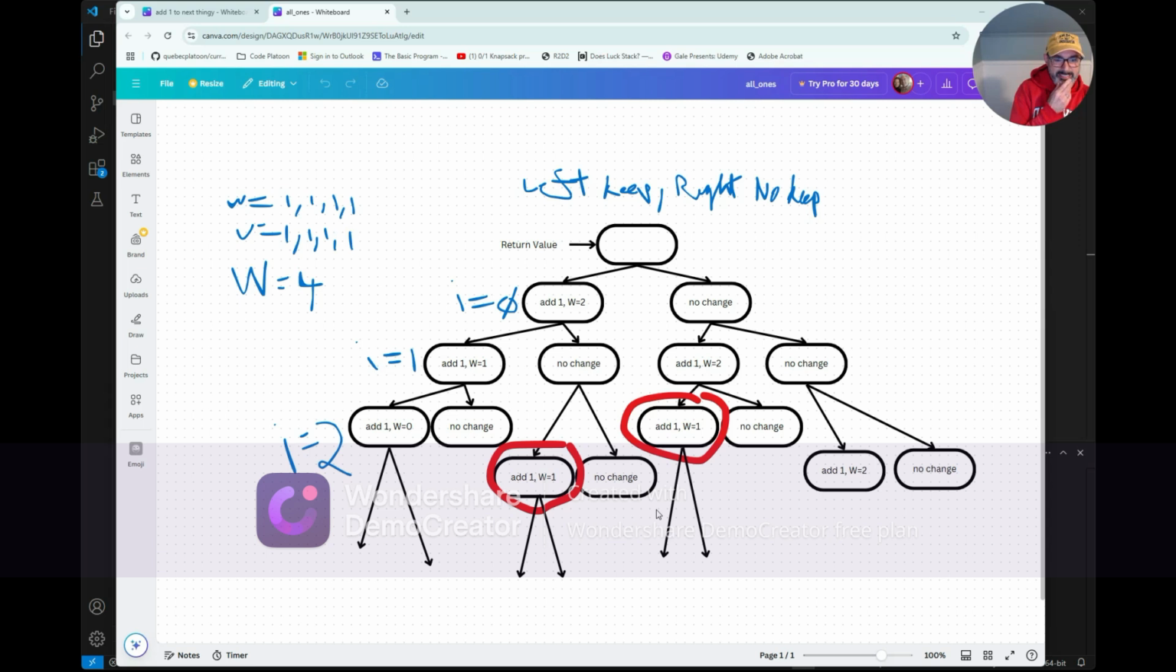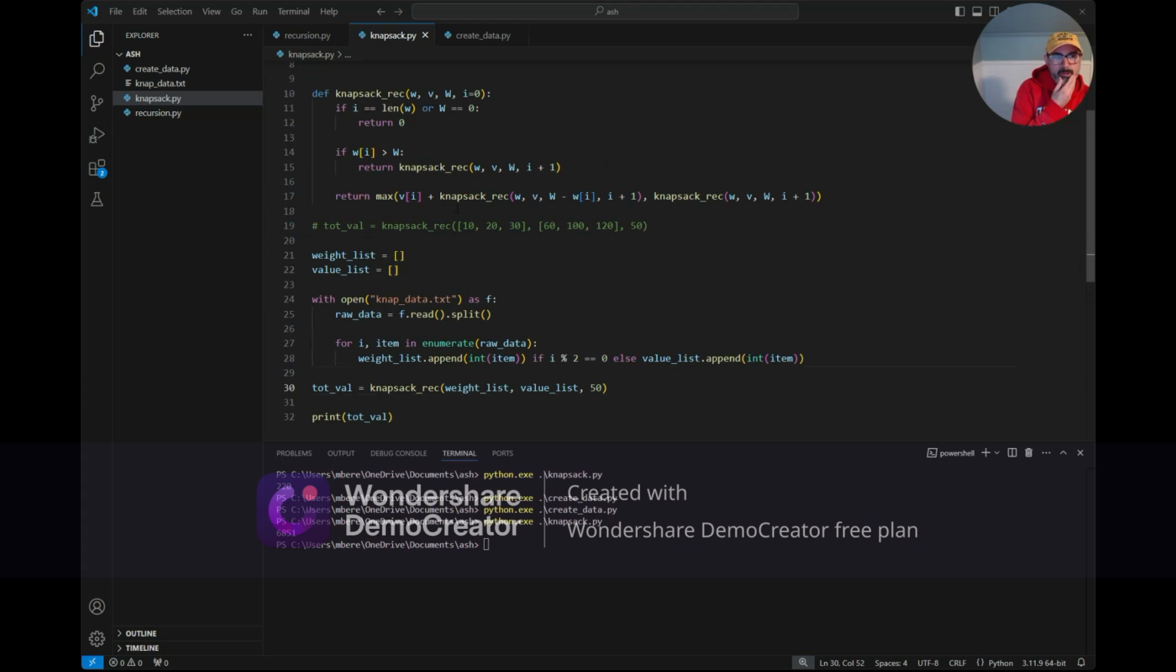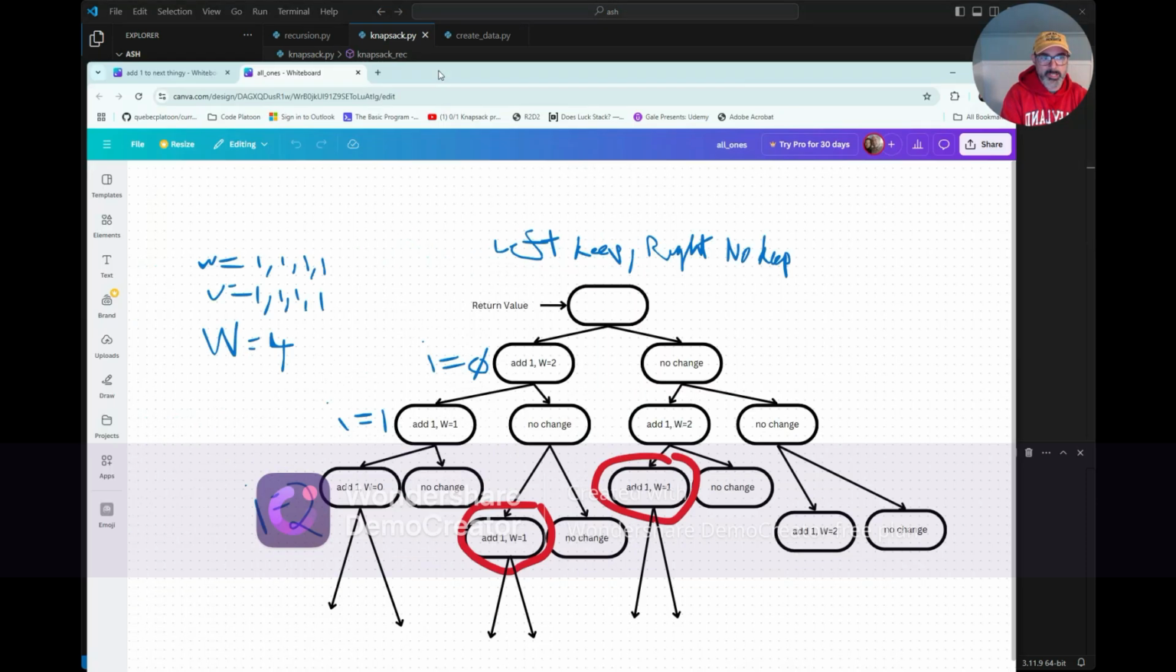What else do we got? So the index changes. What else changes? Let's look at the function we wrote. What else changes? Oh, look at that. Well, well, well. So the index changes, and another thing that can change is the remaining capacity.